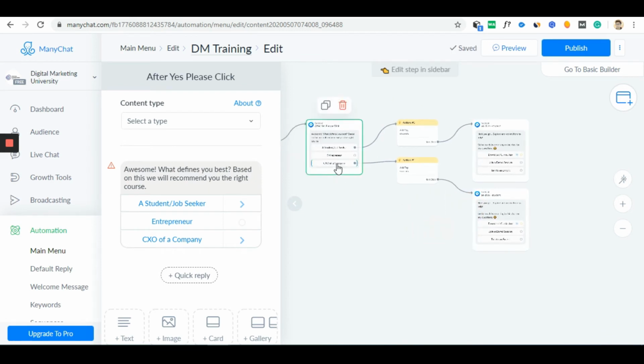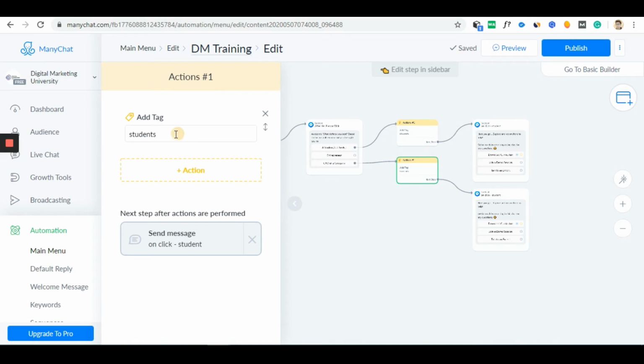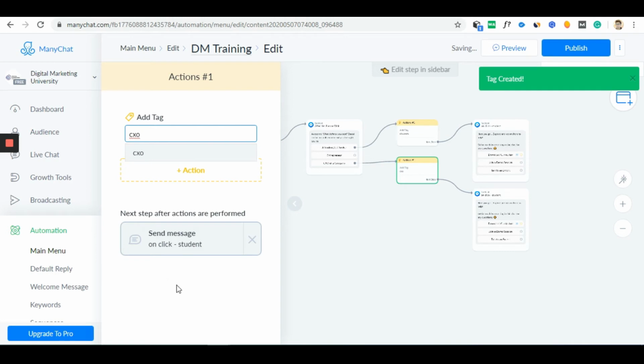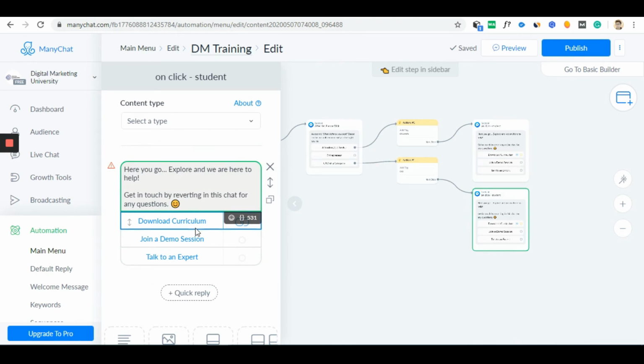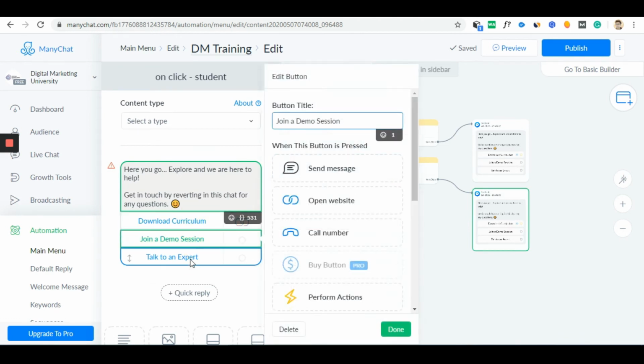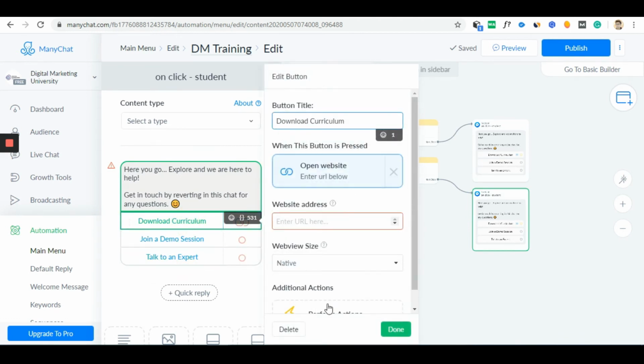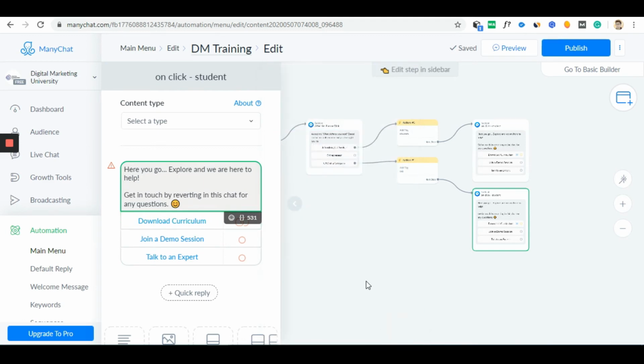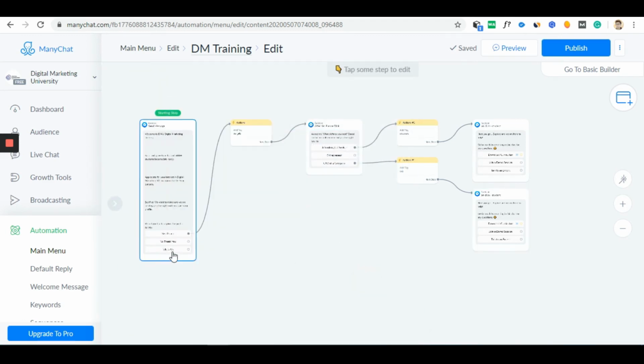Now what is happening? When someone clicks on CXO, they are being tagged as CXO so that it helps me understand them. I've created the tag, and then I have the message over here. So I'll click on this message and change it to the correct information. That is how you create a full flow of communication. Similarly, I'll do it for all the other buttons. I'll just duplicate it and minimize my workload. That is how you use the visual flow builder.